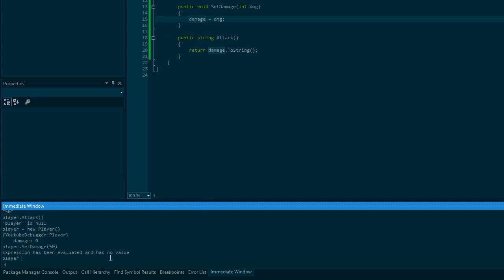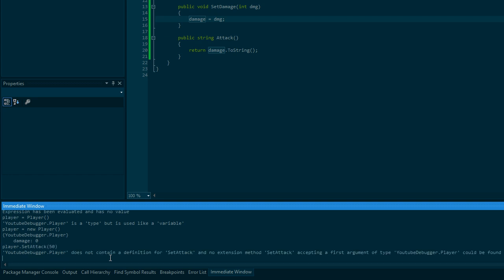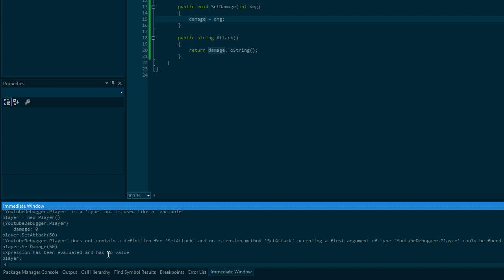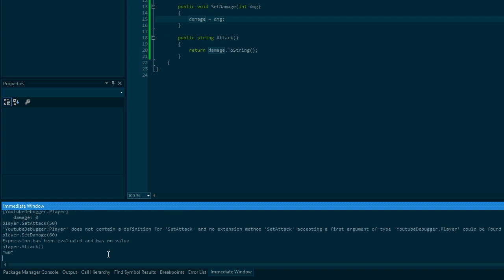So we can run some sample code in the immediate window to do quick tests or whatever, instead of actually adding it to our application itself or our program itself. I'm showing you again: set the attack to 50. Oh, sorry, it's not set attack, it's set damage. Set to 60 this time. And we can say attack, and as you can see, it'll print out the value 60.